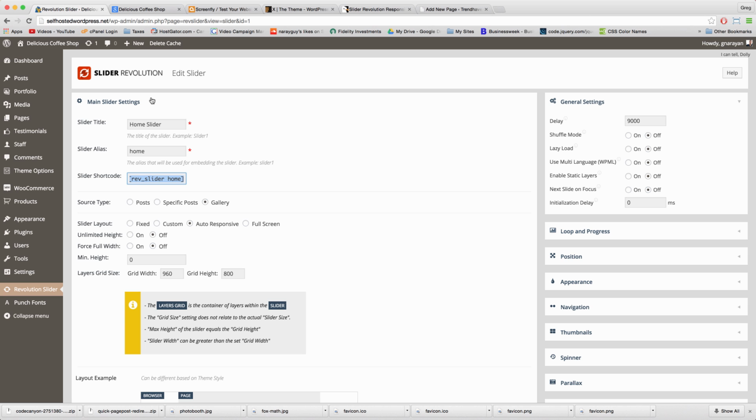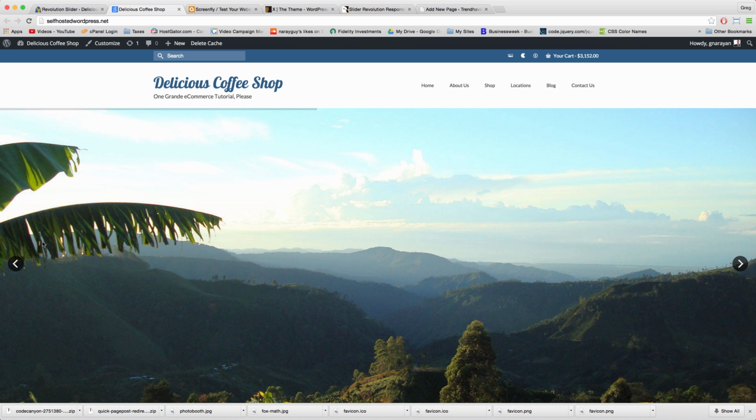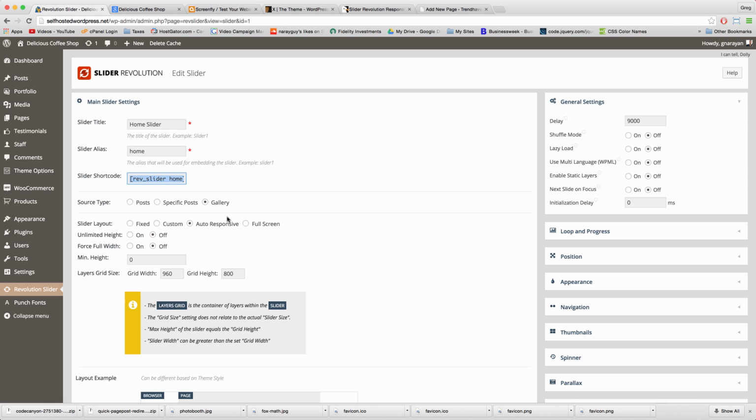Now, the easiest and quickest way to get a full screen slider like this is just to use big images and generally keep the settings as they are when you first open this screen. So those would be gallery, auto responsive, unlimited height off, force full width off, and the grid width of 960 with the grid height of 800 pixels. That should be how the screen opens up for you. If it's not, then go ahead and plug those in, and then we can just be on the same page.